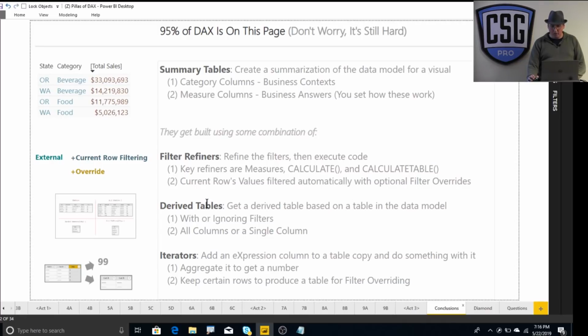How do derived tables work? You get a derived table based on the table in the data model. You can ignore the filters or respect the filters. You can get all the columns or just a single column, right? And once you've got that derived table, what do you do with it? Well, you could pass it back to a filter refiner as an override filter if it works just like it is. You could also say, you know what? That derived table, that's not the filter that I want. I have to change it before I get it in the shape that I need it to be in.